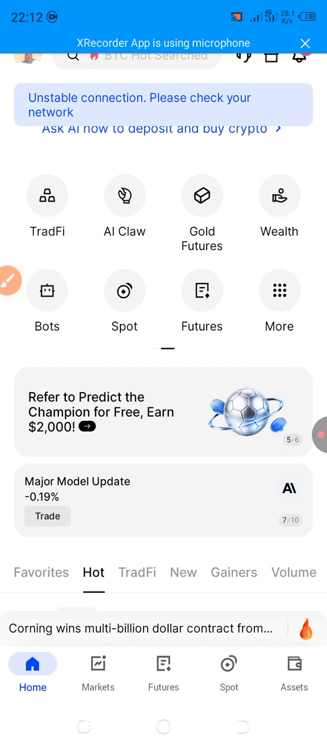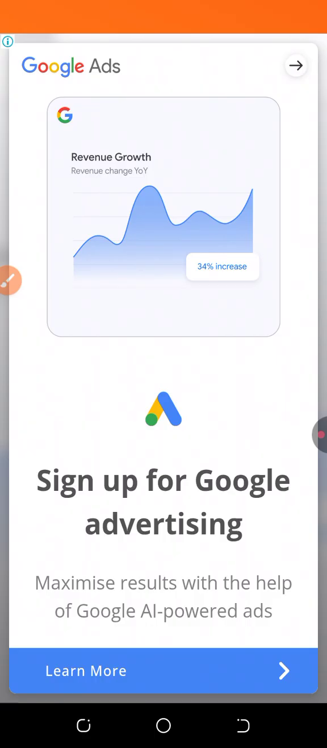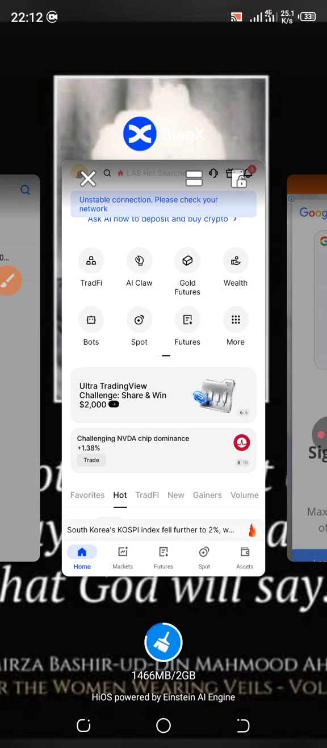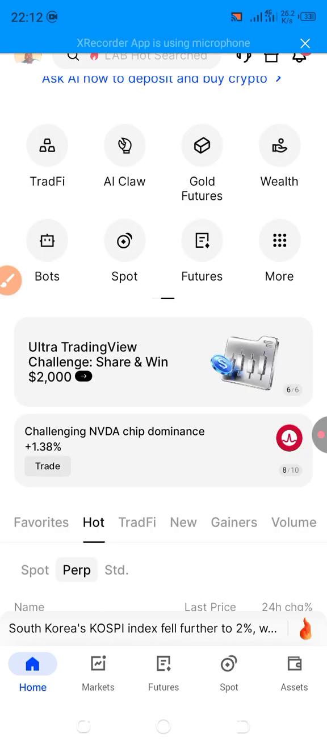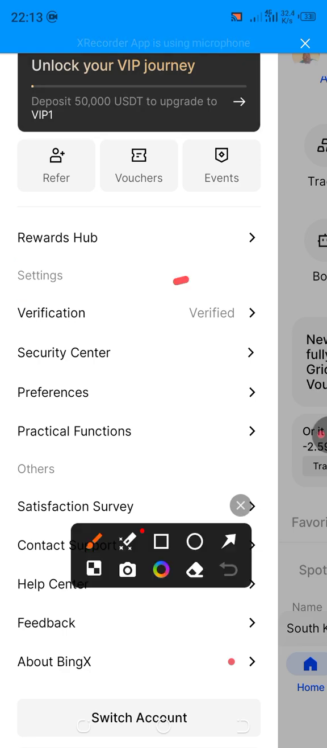So come to your profile at the top here. Click on this profile here at the top. Now you can see that I've done my verification. I've actually done my verification.